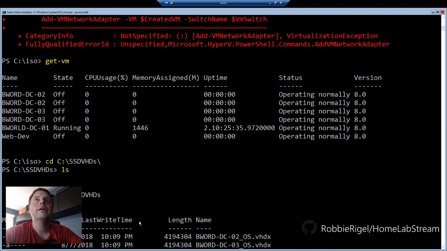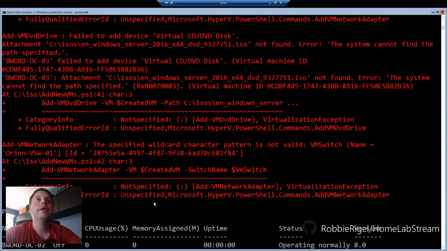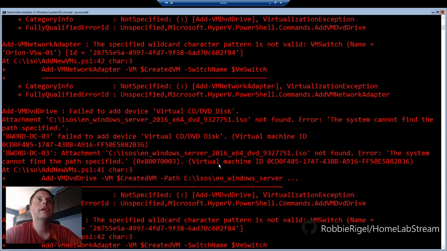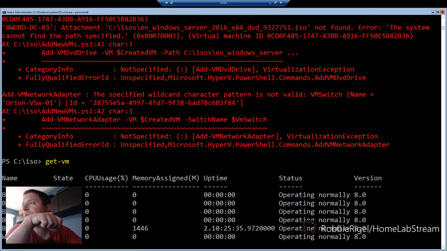Let's see here. Add VM network adapter, wildcard patterns on VM switch here. Add ISO, add new VMs. It didn't like that. Failed to add device, so it didn't add attachment. ISOs in Windows Server not found. The system cannot find the specified path. So maybe that's not the ISO path that it wants, but I thought it was.